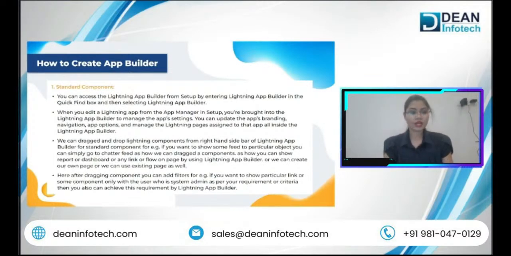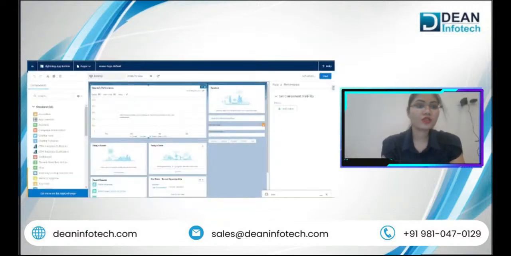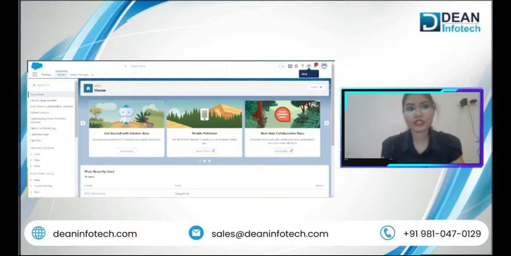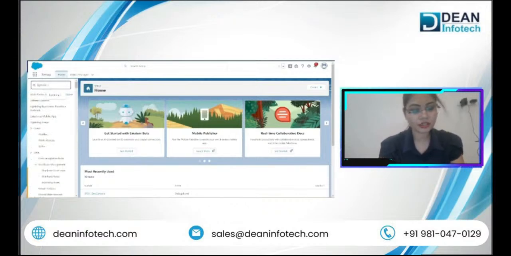I'm going to tell you how we can use this functionality, standard component, and how to create the app builder in real time. So let me start with the demo. First, you have to log in to a Salesforce org. I have already logged in to my Salesforce org. Now we have to search for Setup. I am already in my setup. First, you have to search for Lightning App Builder from here.